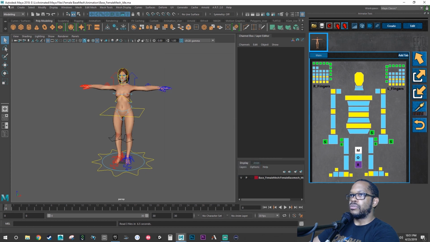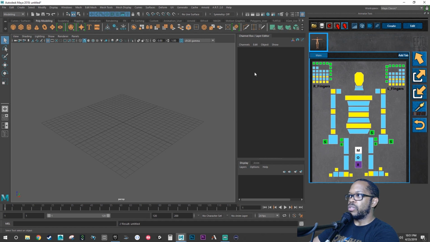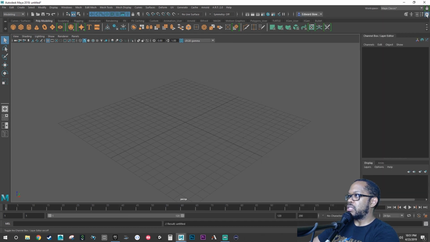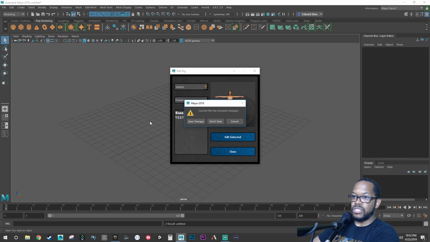What you're going to want to do is go to File and New Scene. Once you're in your new scene, you can also close this. Once you're in your new scene, we want to go to ARTv2. We want to go to Edit Rig. We want to select our character. Edit selected. Don't save any changes. There's no changes in the file that you opened if you opened up a new scene anyway.